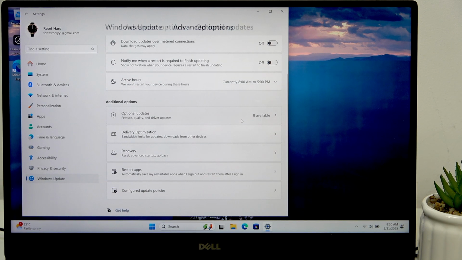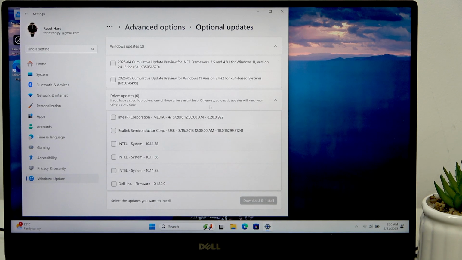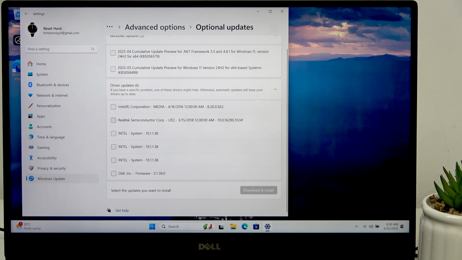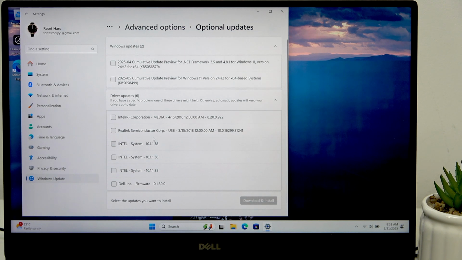Then go to Optional Updates and you'll see Driver Updates. And these should be only used for specific problems. So let's say that your camera is working, microphone isn't working. And in the driver updates, you have both for camera and for microphone. Then if your microphone isn't working, install the one for microphone, but don't install the one for the camera if your camera already is working. So these are just for specific problems. And you just select the one, then click on download and install.